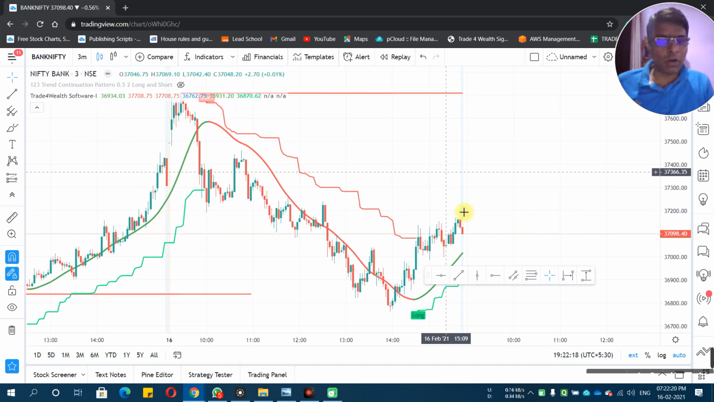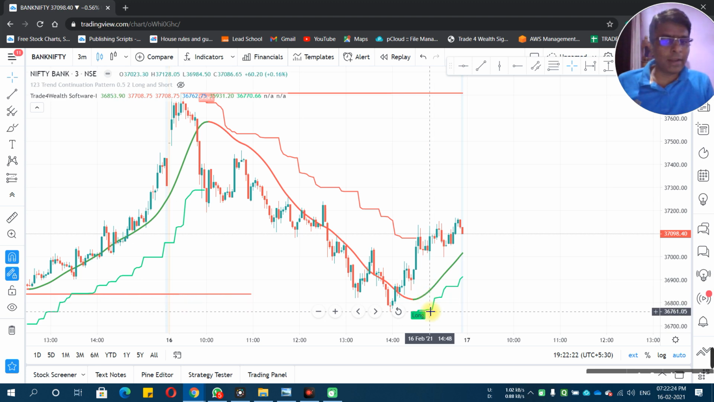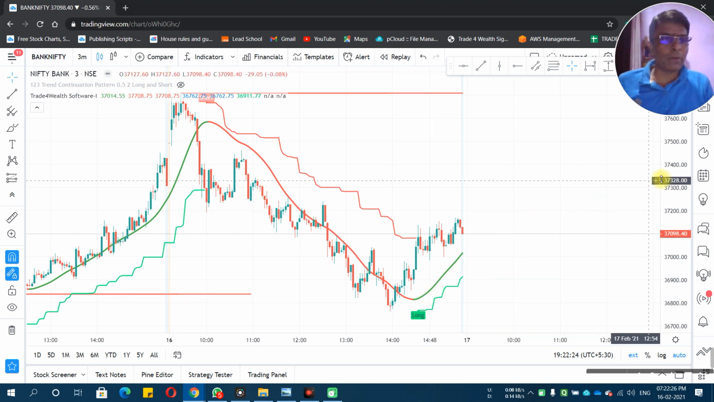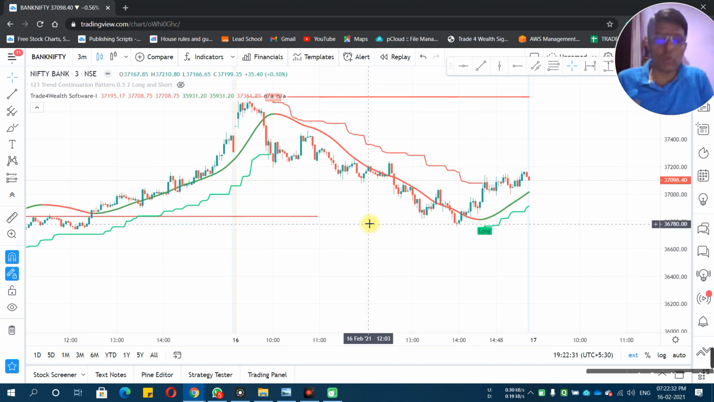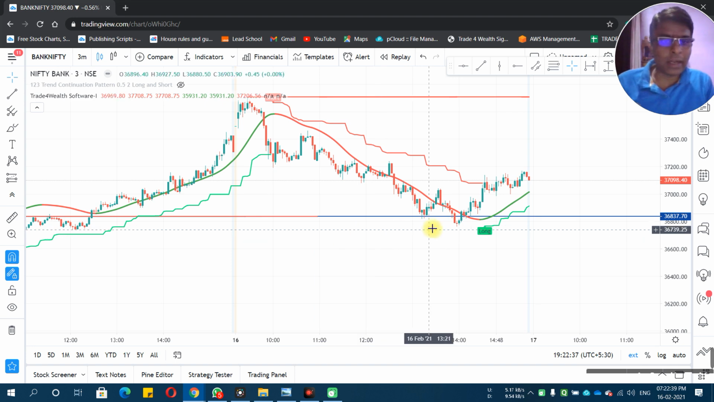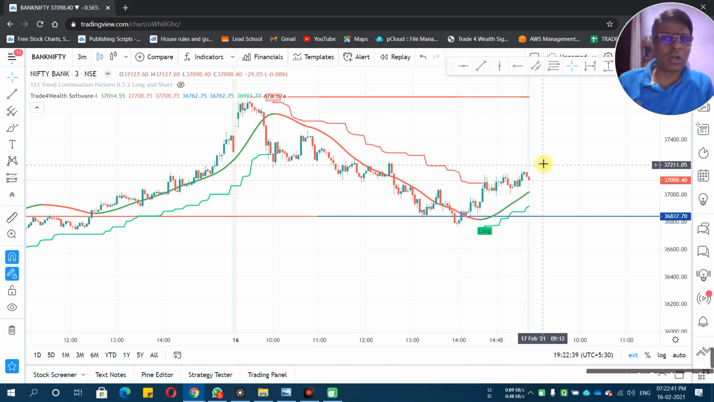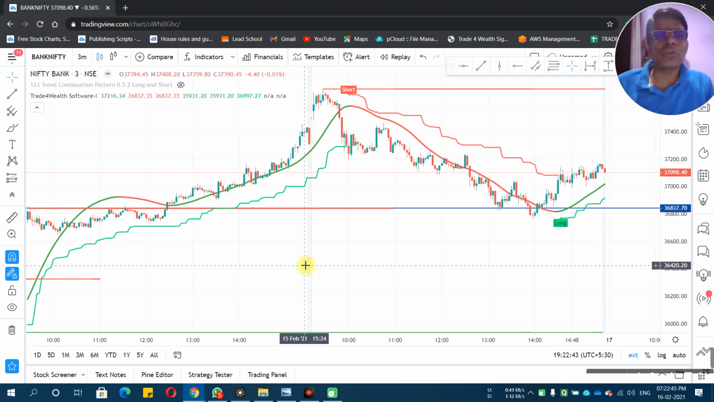For the long trade, what is the criteria? This should be the green line and this should be the long near to the pivot. If it is giving a buy near the pivot, so this is the extended pivot. If I extend the pivot here, same, that is an extended pivot. So near to the pivot, that is giving the buy signal. That is a good buy signal. By using that, one can use the software.